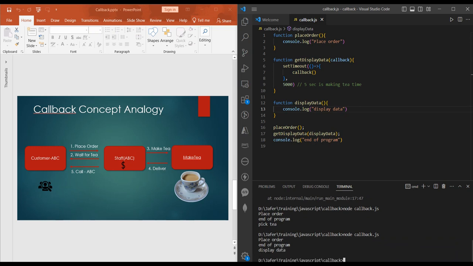So now you see placeOrder, end of program, and displayData. So basically callbacks are used when you want to know when a long process is complete, and when the long process completes, the process gives the data, and that data can be displayed or processed. Hope the concept is clear.